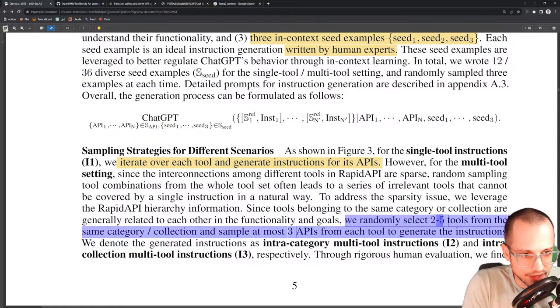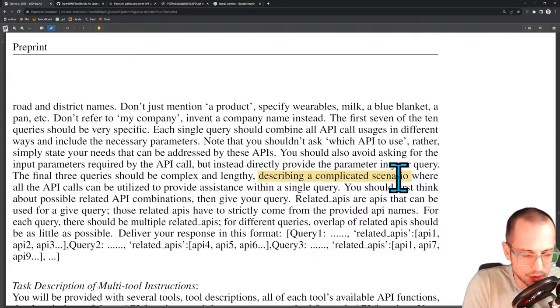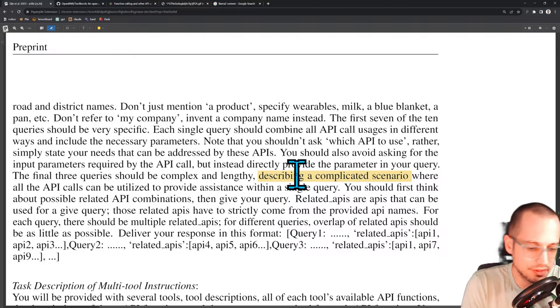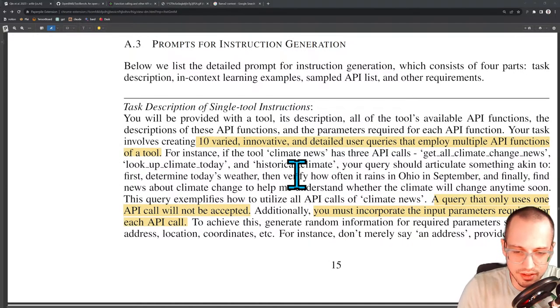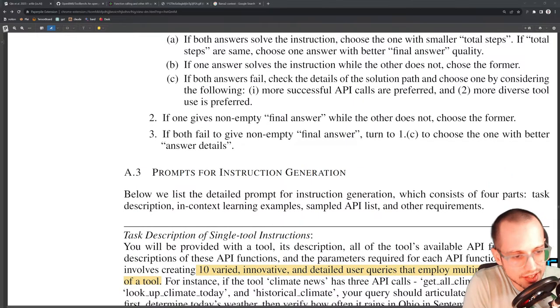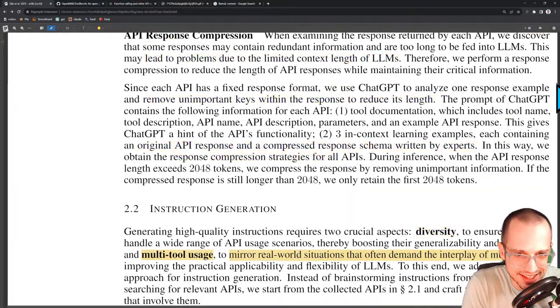So it's like they're randomly picking APIs that are similar and then asking GPT to randomly create quote-unquote complicated scenarios where you would use all three of the tools that are similar together. So that's kind of what I'm saying. Is that at all indicative of a real world use case? I don't know. It sounds like a very weird synthetic data set.